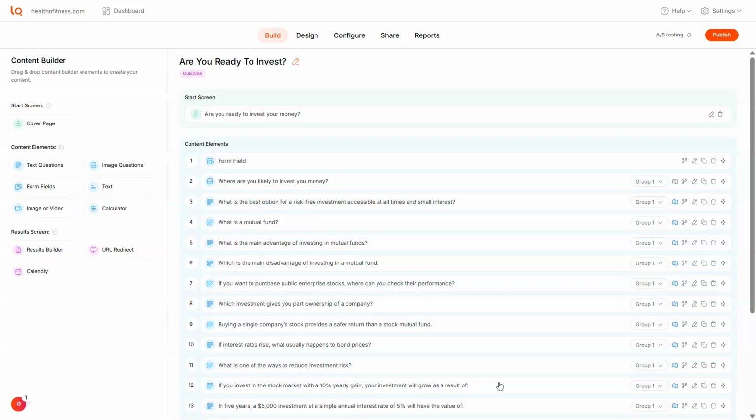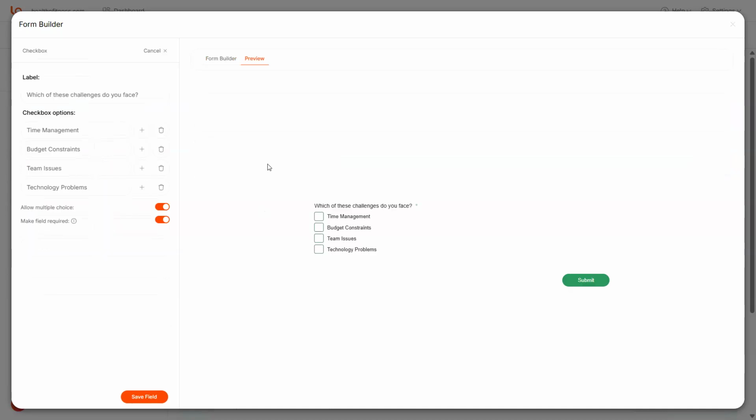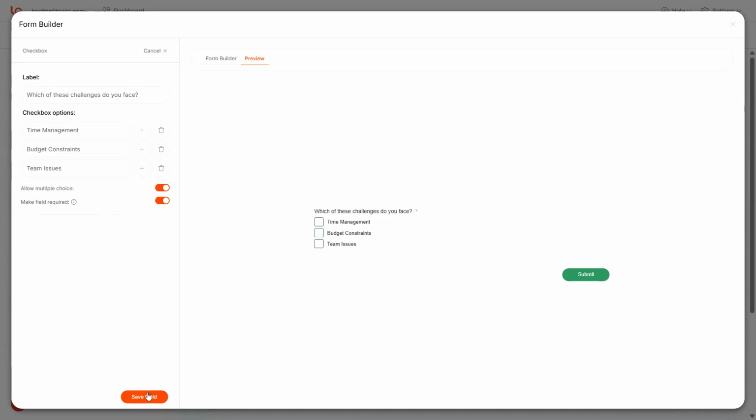In the quiz builder, on the left, you'll see form fields you can simply drag and drop over onto the content elements. Once you're in the form field, you just drag and drop the checkbox and label the question you're going to ask, like "Which of these challenges do you face?" Select the checkbox options like time management, budget constraint, team issues, and technology problems. You can add more if you need, or remove any you don't require. Once you're done, simply save it.